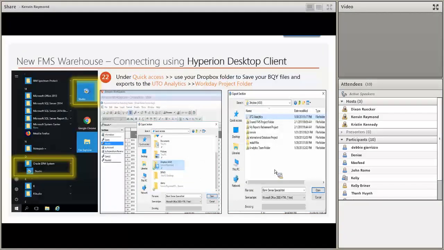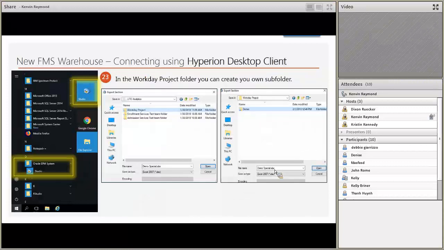Dropbox and we have it associated with quick access, we can now use quick access, use our Dropbox, and we've created a UTO analytics folder, which will be a standard folder to use to save all your files. So you would just click onto your Dropbox folder, then UTO analytics, and then select Workday project. In Workday project, you could create your own user folders to save your reports that will benefit you and your team as far as sharing your reports.